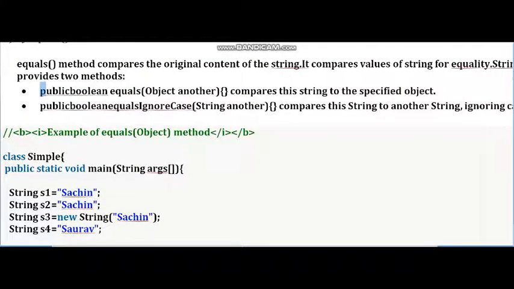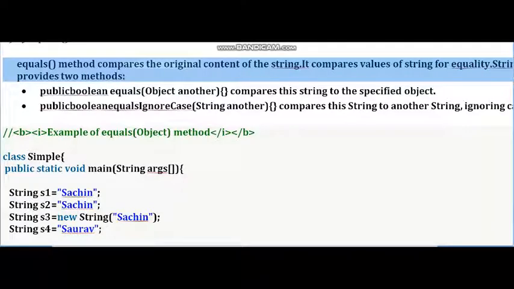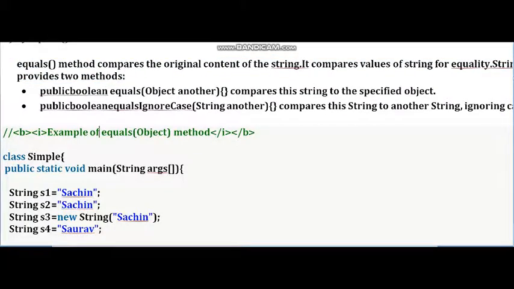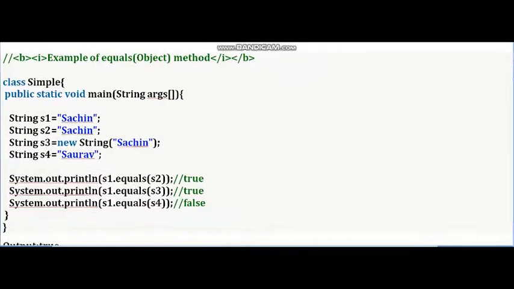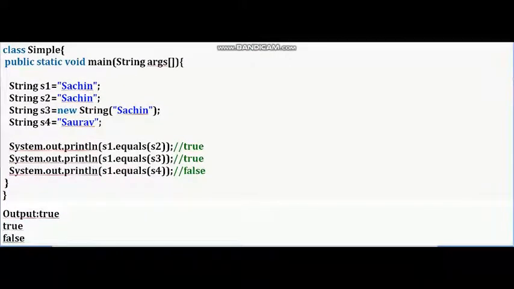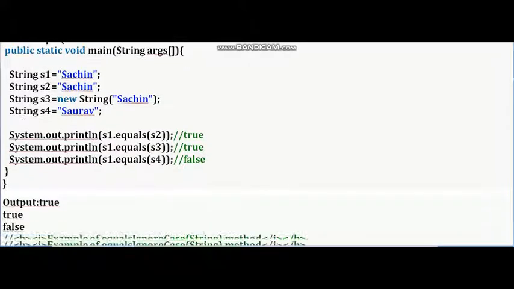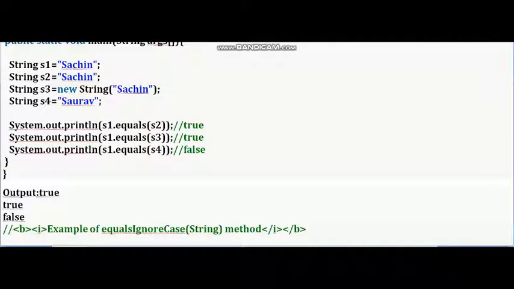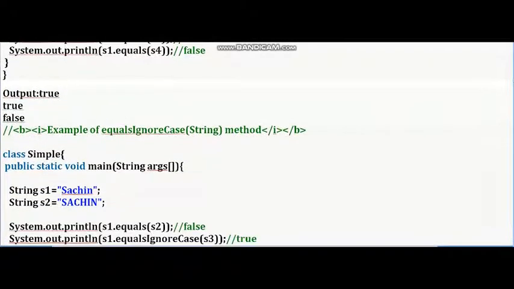Because the equals function, which is predefined, returns two values. If it comes true, it will return true, and if it's false, it will display false. So let's just get it. S1 equals S2, true, both are equal. S1 equals S3, true, both are equal. Does S1 equal S4? No, it doesn't. So it's true, true, false.